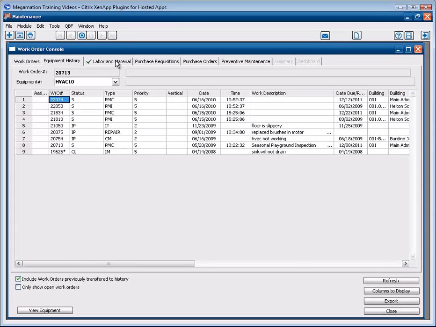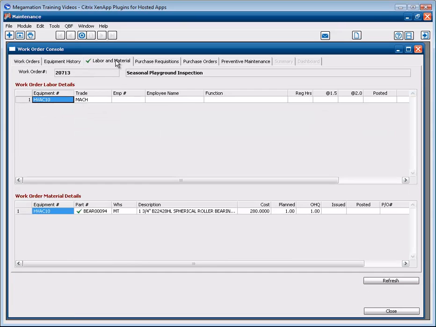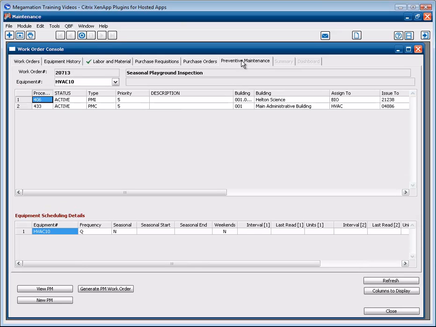Click the Labor and Materials tab. This tab displays a summary of all the labor and materials charged to the selected work order. Click the Preventative Maintenance tab. This tab is equipment specific. It displays information about PM procedures for the equipment on the chosen work order.